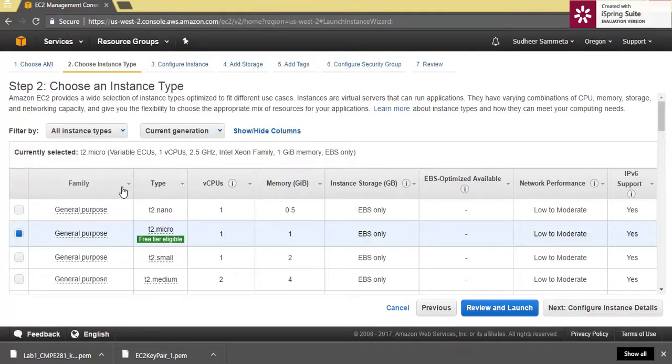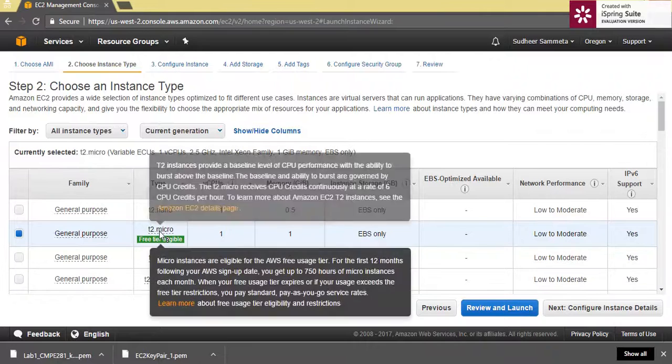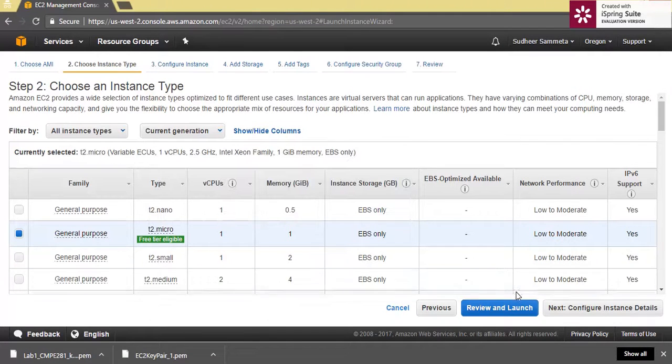And then there is this instance type option. These are the virtual servers that can run your applications. For free tier, you have this T2 micro. Focus on it and you will be able to see the description of it. And then we select that and we are moving to next.